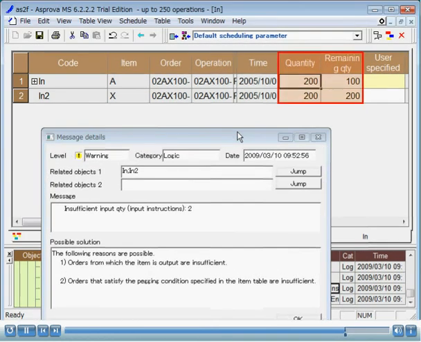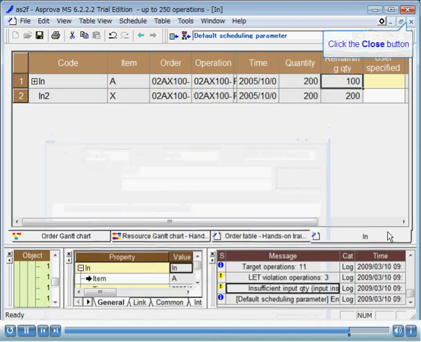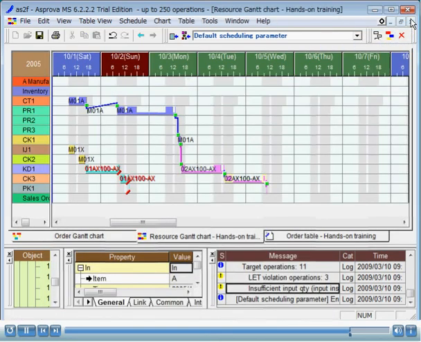You can see that although order S02AX100 requires a quantity of 200 of item A and item X, the remaining quantity that has not yet been pegged is 100 of A and 200 of X. Let's check the result on the inventory graph as well.